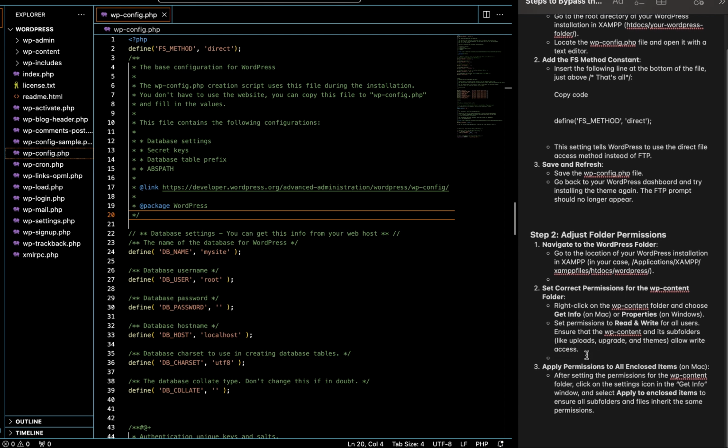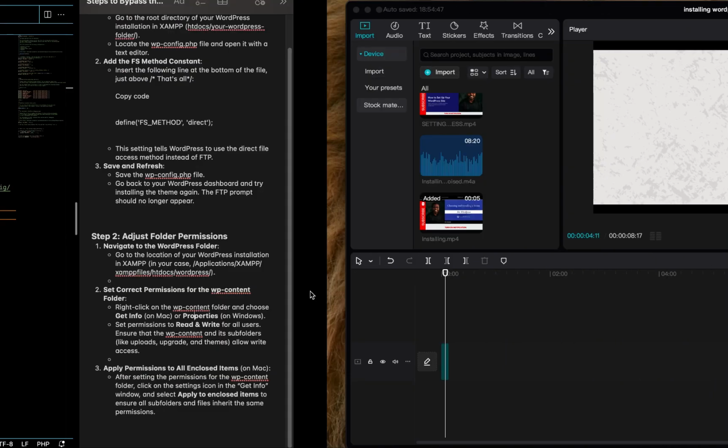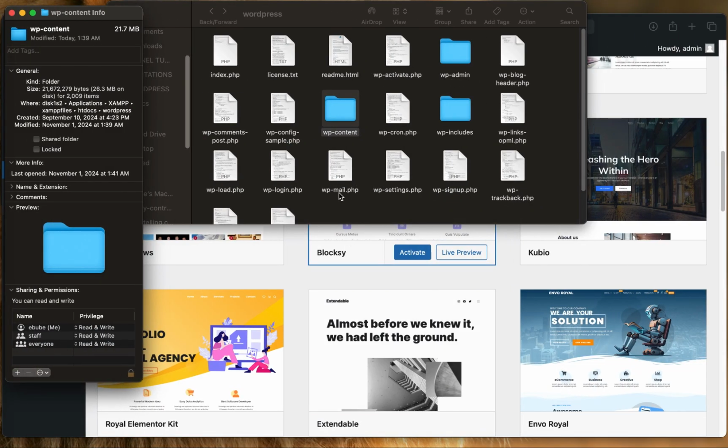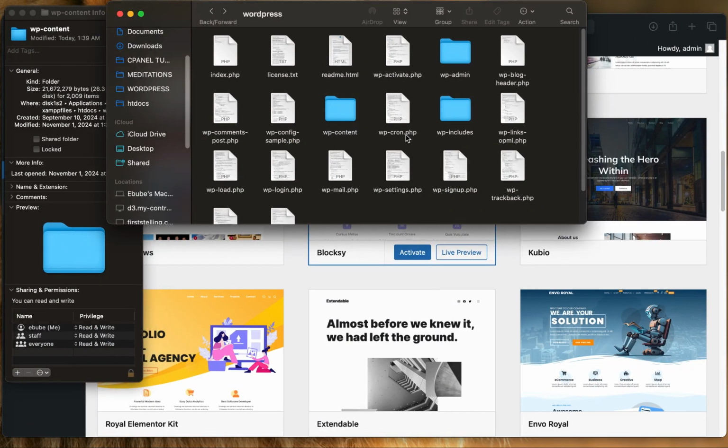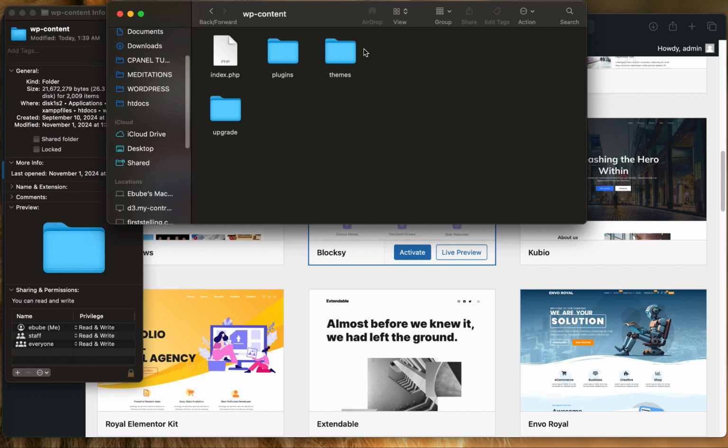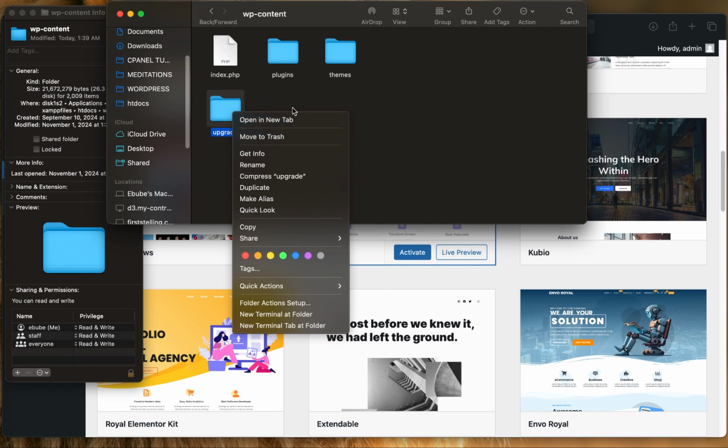So what does this mean? This simply means that even if you open up the WP content, also check that the theme and the upgrade folder are also writable. So let's quickly check that.